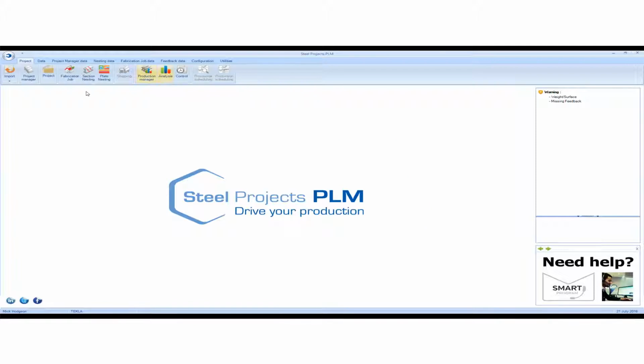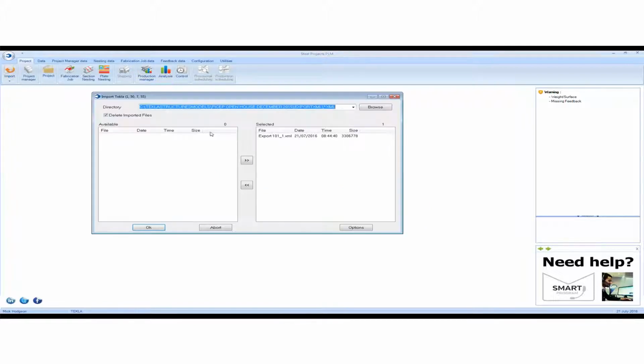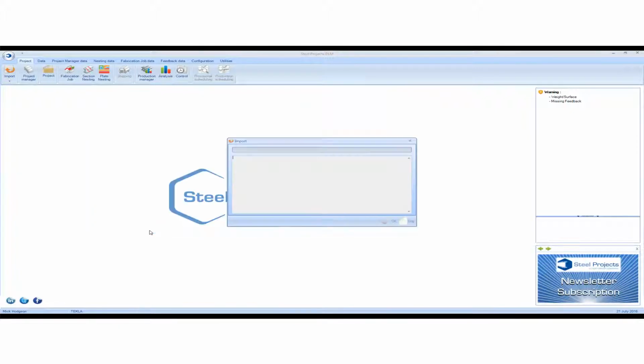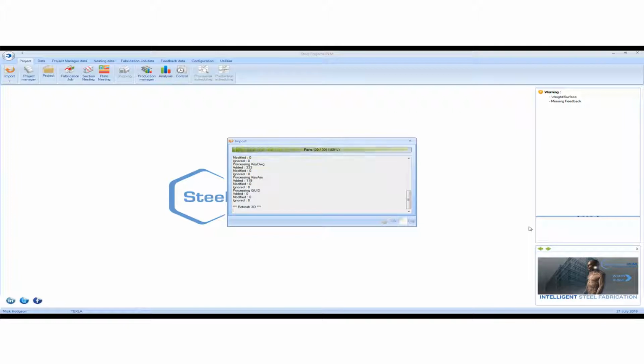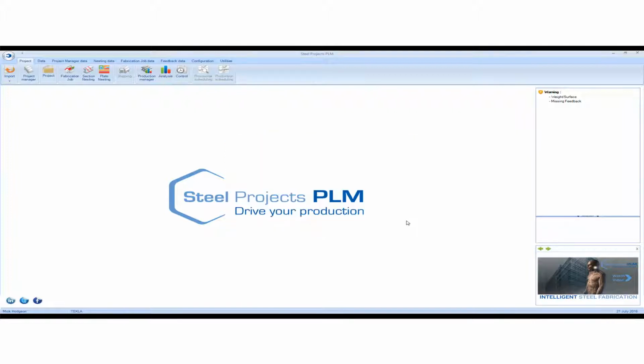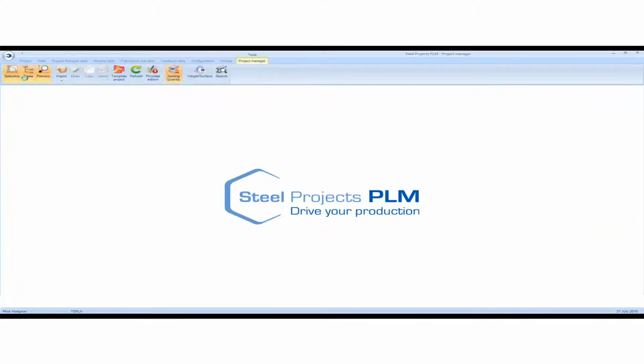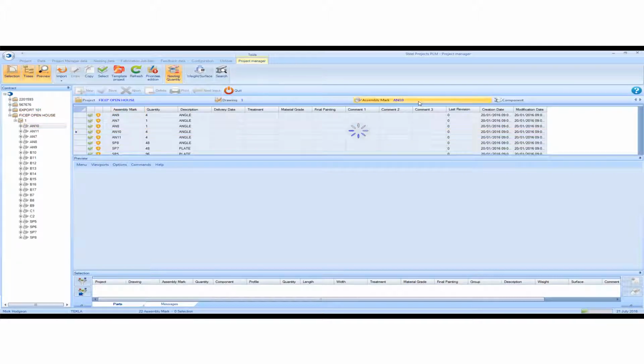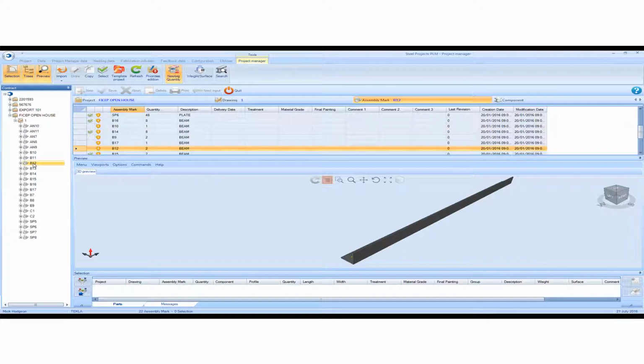Once we open the Steel Projects PLM software, we can then import the file we've just created. There it is. Okay, so we'll say OK to that. It then reads in the data created from Tekla and passes all the information to the Steel Projects PLM. It creates a project. If we take a look at that project, you can see there's the one there. If we just expand that, everything's in phase 1, and then beneath that we have all the assembly numbers.